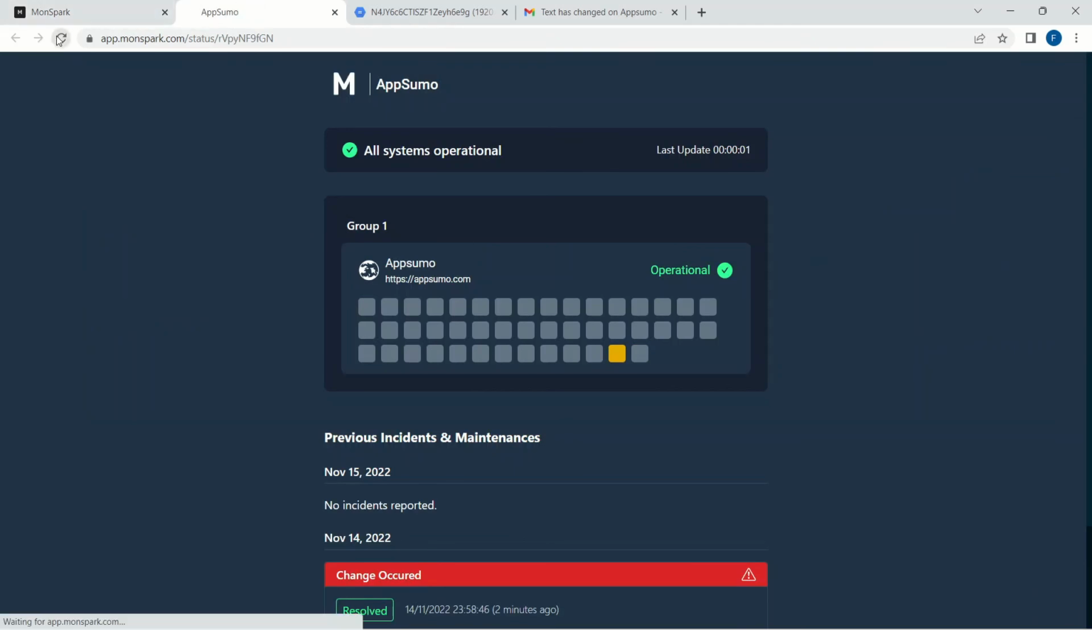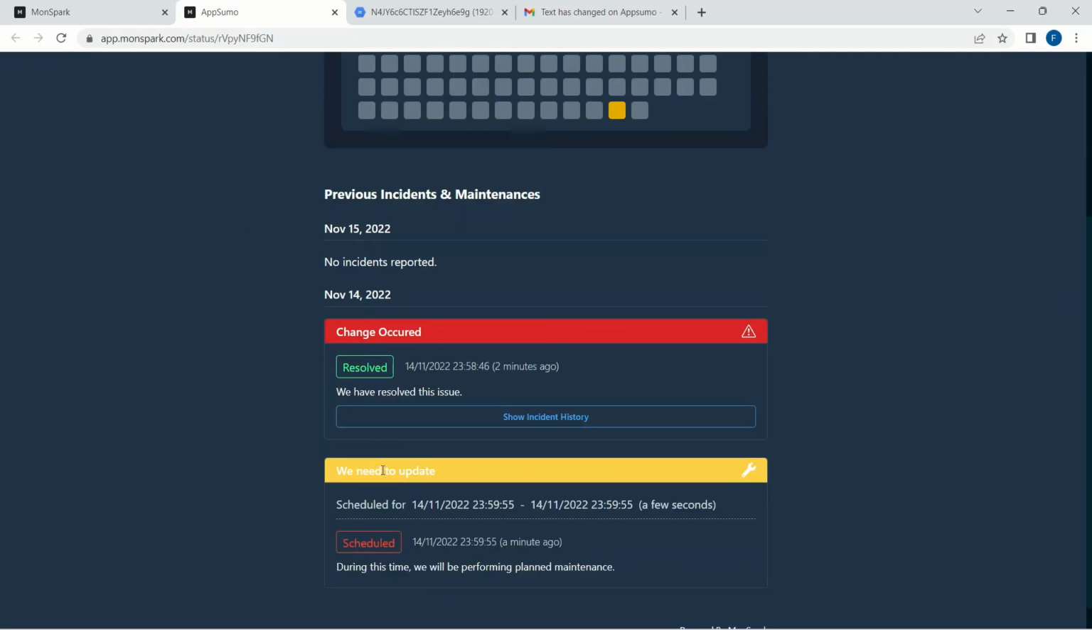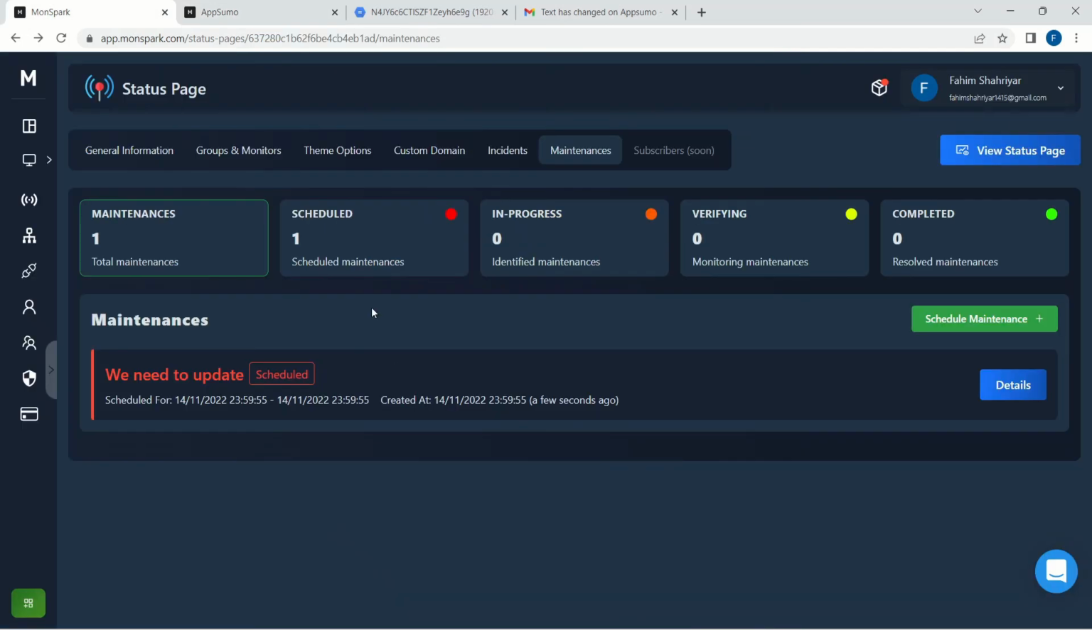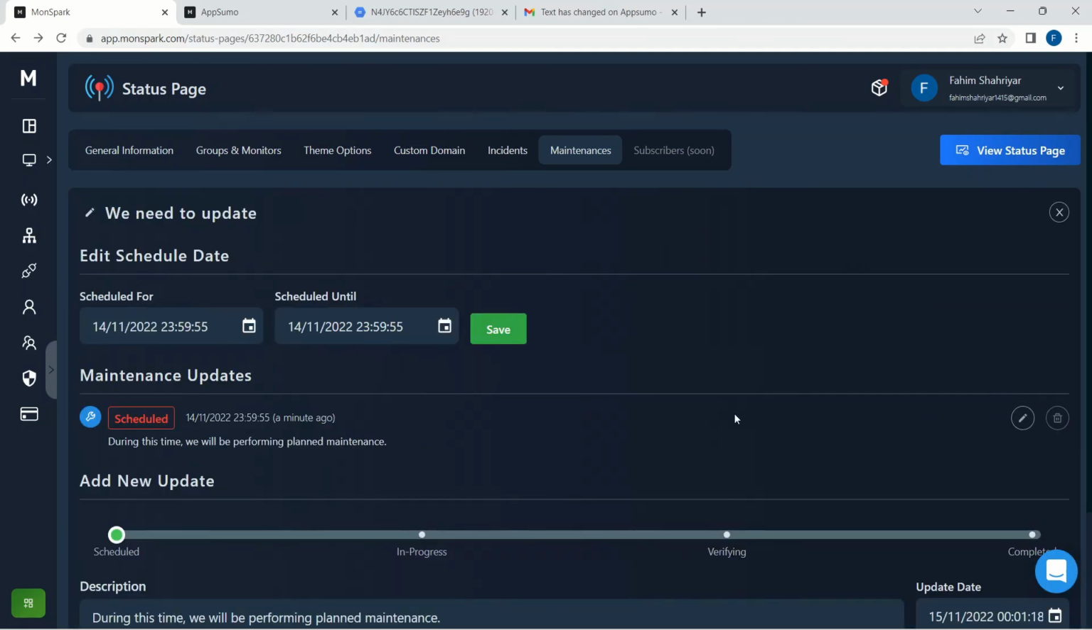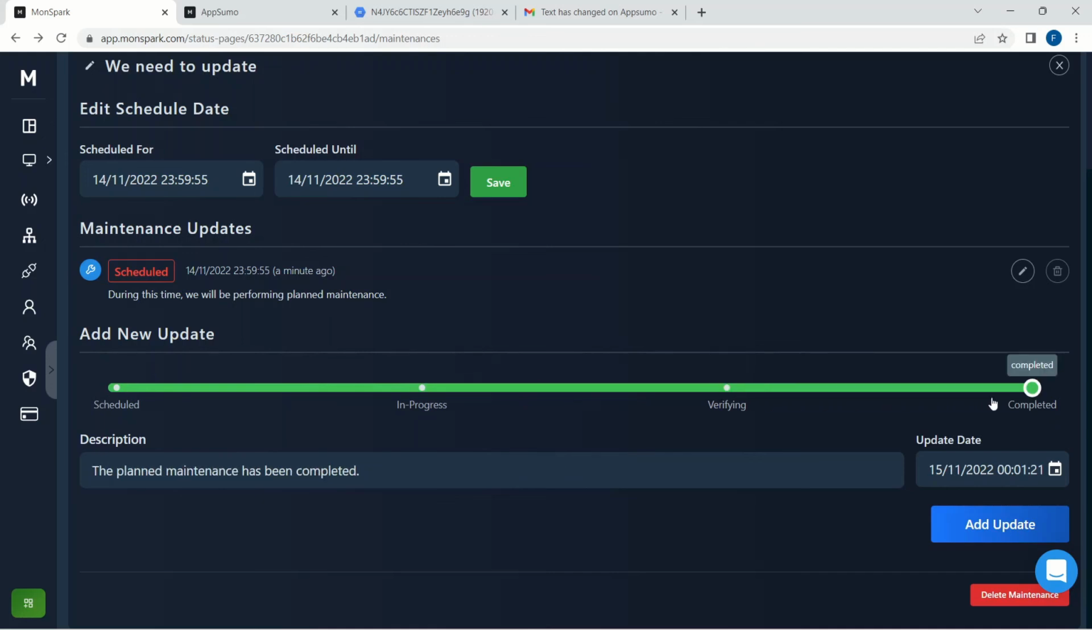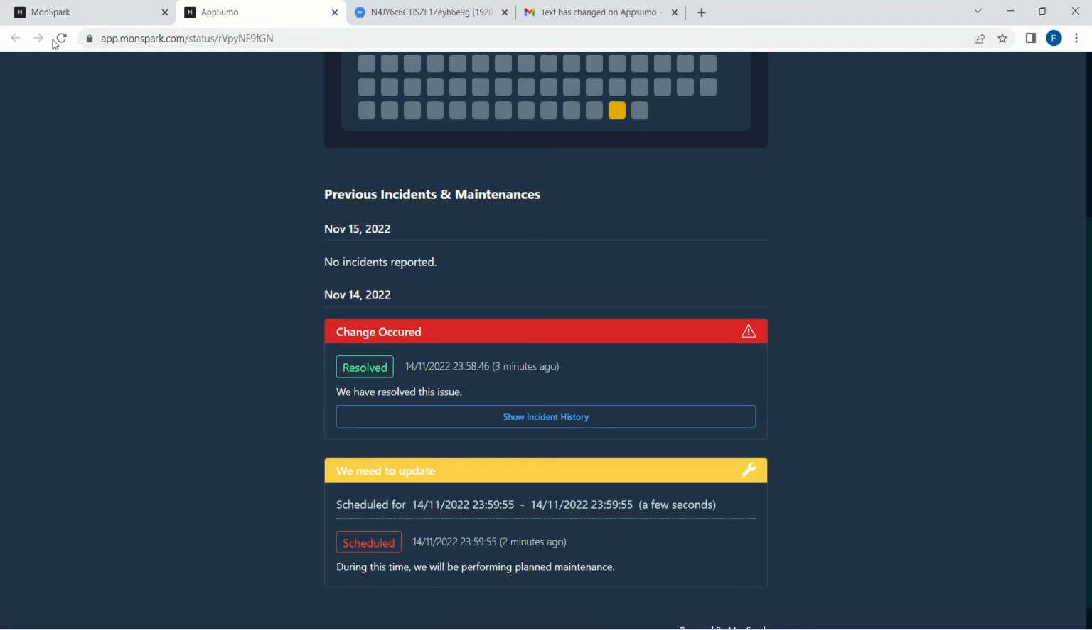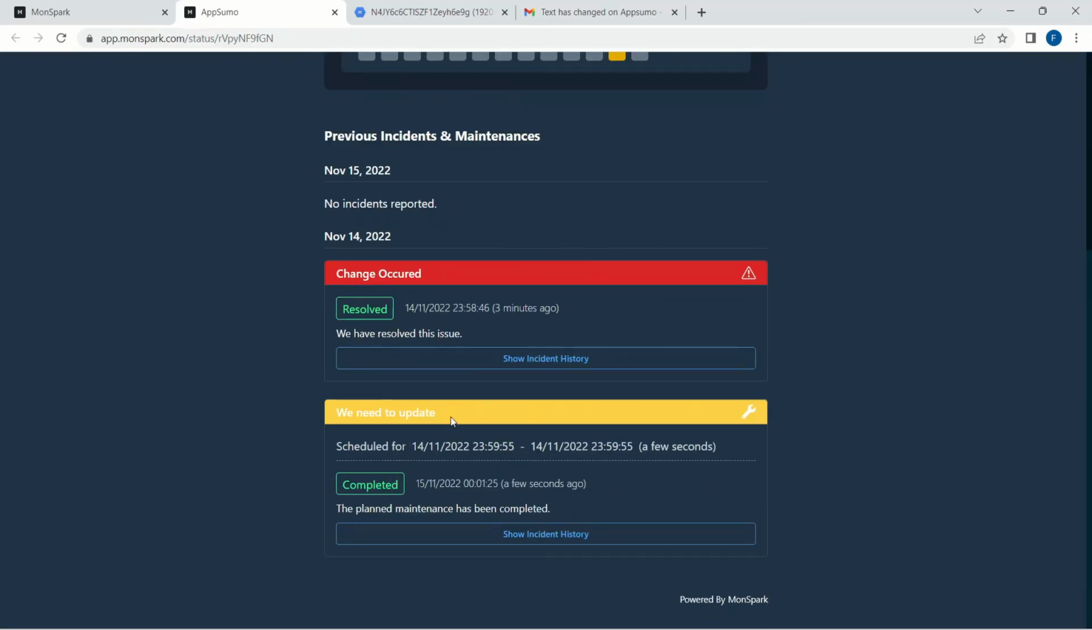Now if I reload this page, then you will see that there is a maintenance here, we need to update. So here you can see the statistics, how many maintenances are there, how many are scheduled, how many are in progress, how many are verifying, and how many are completed. I can also update the maintenance from here. Suppose I want to make it completed and I will click on add update. So now if I reload this page, then here you will see that this maintenance has been marked as completed. So by these status pages, you can update your audience about your system status.